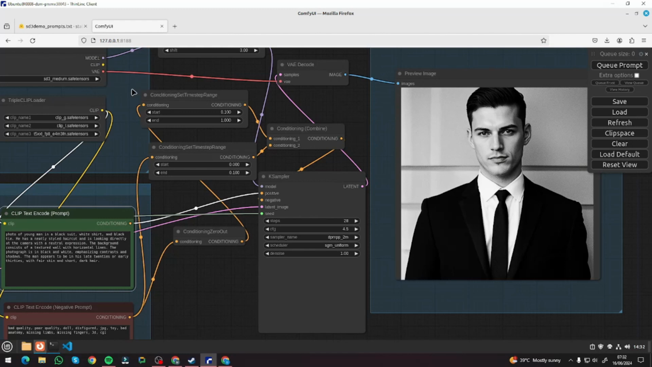So this is how you can download and install Stable Diffusion 3 locally on your system.